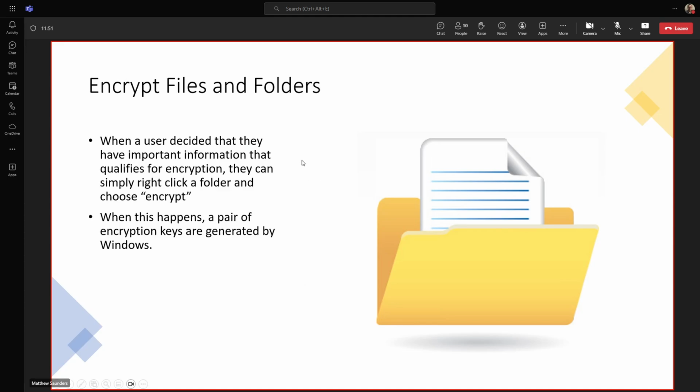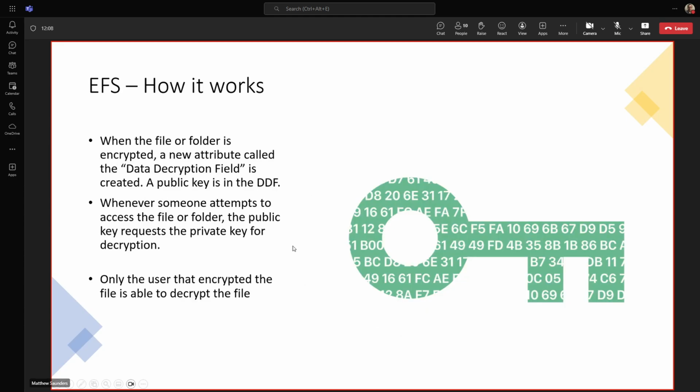Okay. So a user decides they have important information that qualifies for encryption. They right-click the folder and choose encrypt, like I showed you. And then a pair of encryption keys are generated by Windows, a public and a private key, right? And this is done through certificate services, right? So when the file or folder is encrypted, a new attribute is created. It's a file system attribute, okay? So it's not actually changing the file itself. It's changing some metadata about the file on the file system, okay?